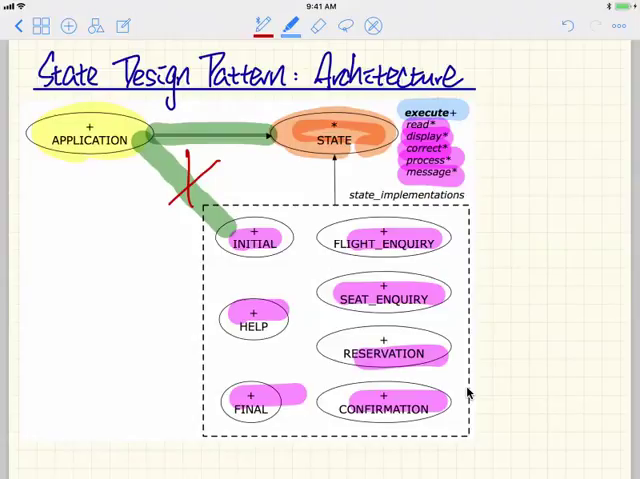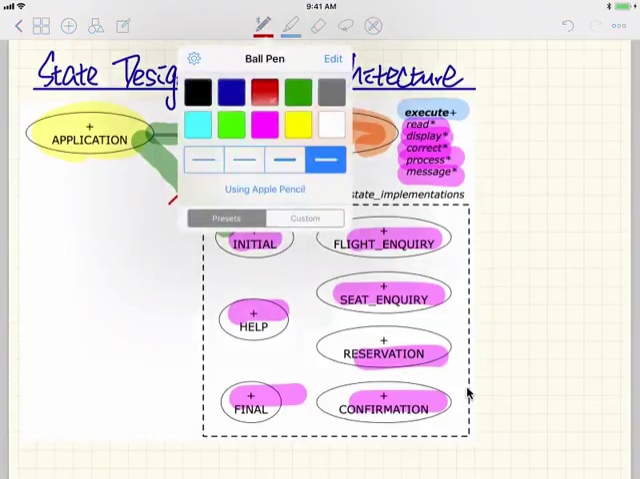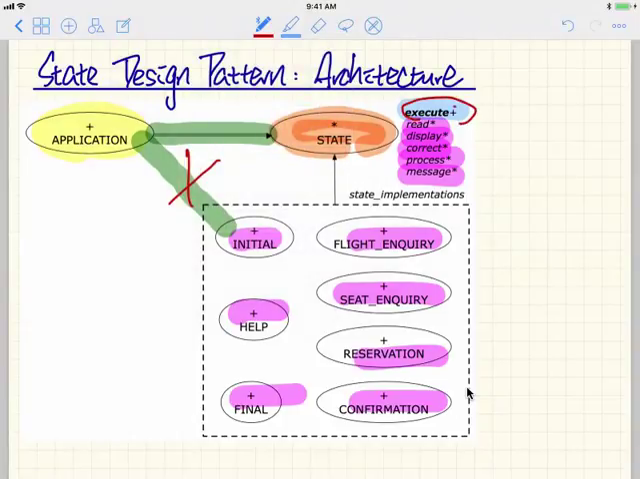Okay? But I want you to pay attention that execute itself is of a different nature from the pink ones. The pink ones over there, read, display, correct, process, and message, are deferred, which means there's no code at all at the state level. And we have to effect them in each of the descending classes. But for execute, we only define it at the top level, which means all the descending classes have to reuse it. Okay? There's a reason for that. There's something called the template pattern. I'll write it down for now, and I'll illustrate when I show you the code.